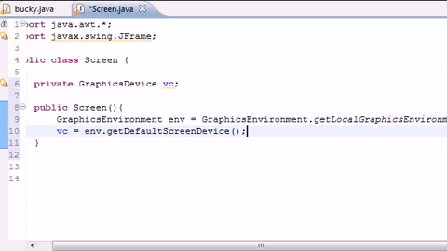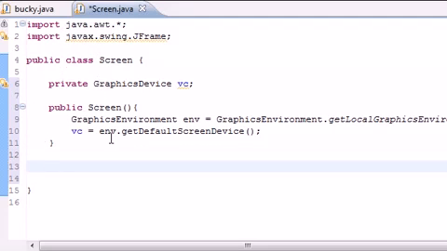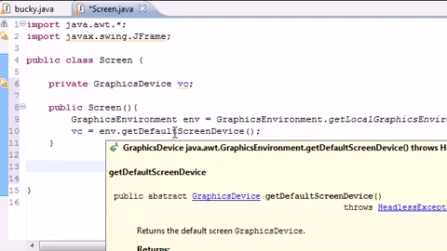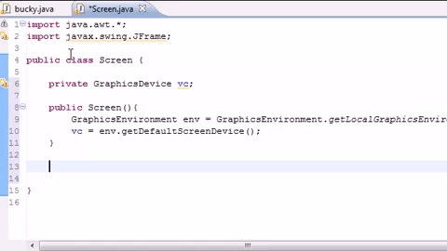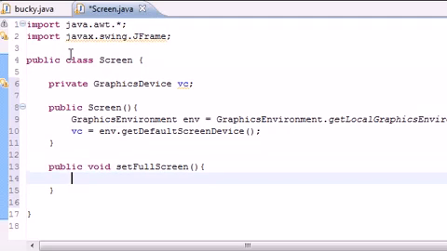So instead of just the window, we now have access to the entire graphics card and entire monitor on our computer. How cool is that? So now that we have access to it, let's go ahead and write a method to actually change our view to full screen. So let's go ahead and see if I have time for this. Public void set full screen. You can actually name your method whatever you want.